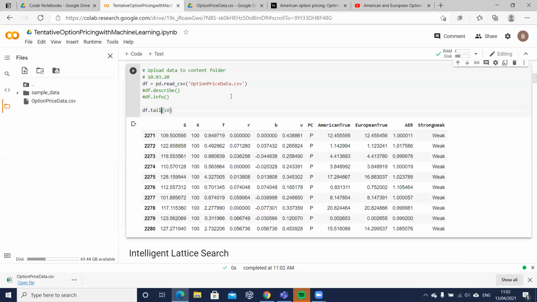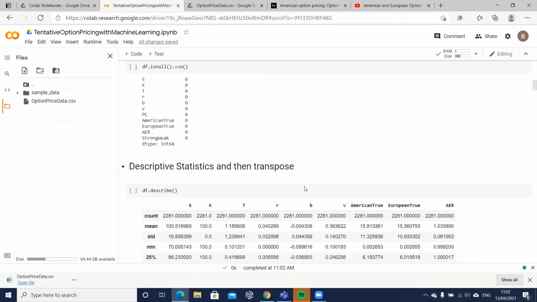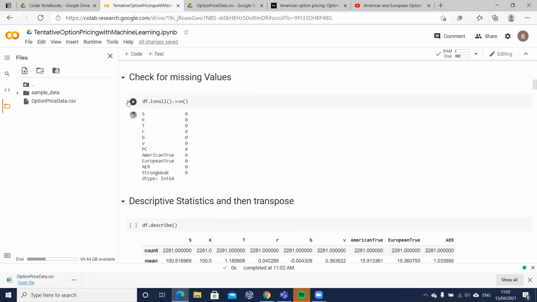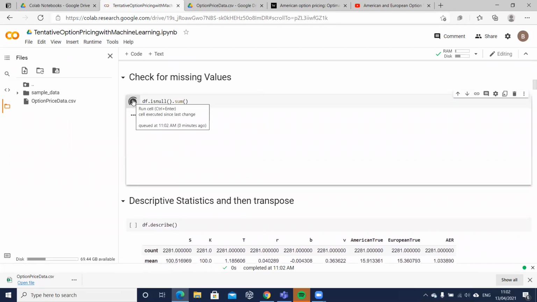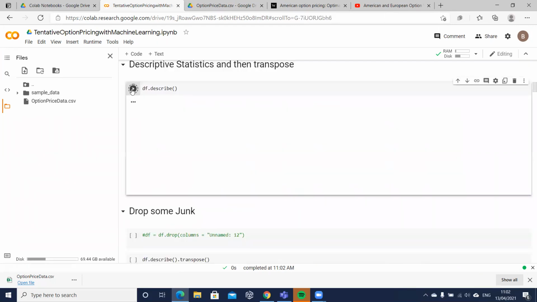Okay, we have puts here for the tail. So the final 10 you can see in the data set, there's 2,280 rows of data with American values, European values, and the options for both puts and calls. Okay, is there any missing data here? None. Okay, and can we describe the data?